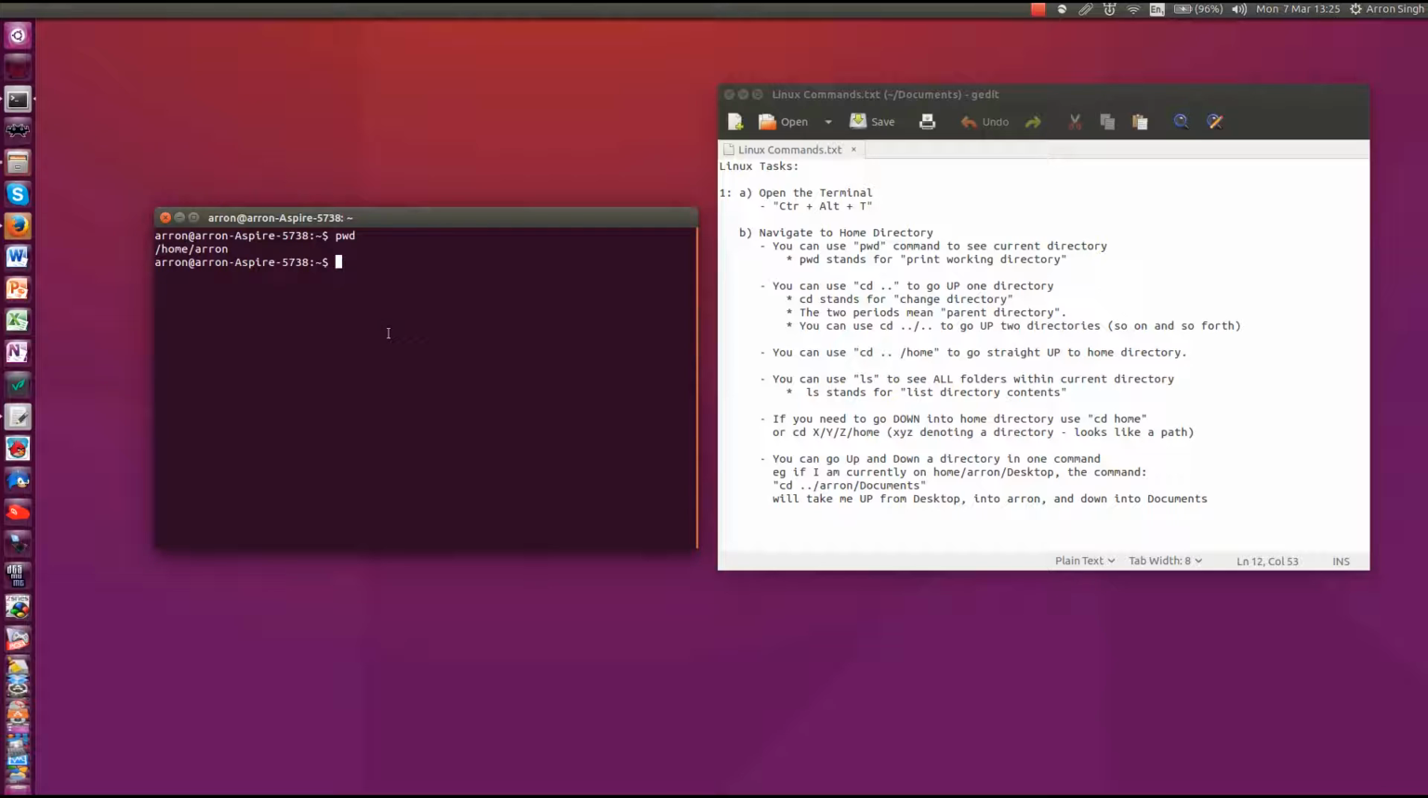So say if I want to go to the home directory, which we can see is one up, all you would do is press cd space dot dot. And now you can see that has taken me to my home directory. We can check that, pwd, yep, I'm in my home directory. So cd stands for change directory, and the two periods I used there mean parent directory. All that means is go up one.